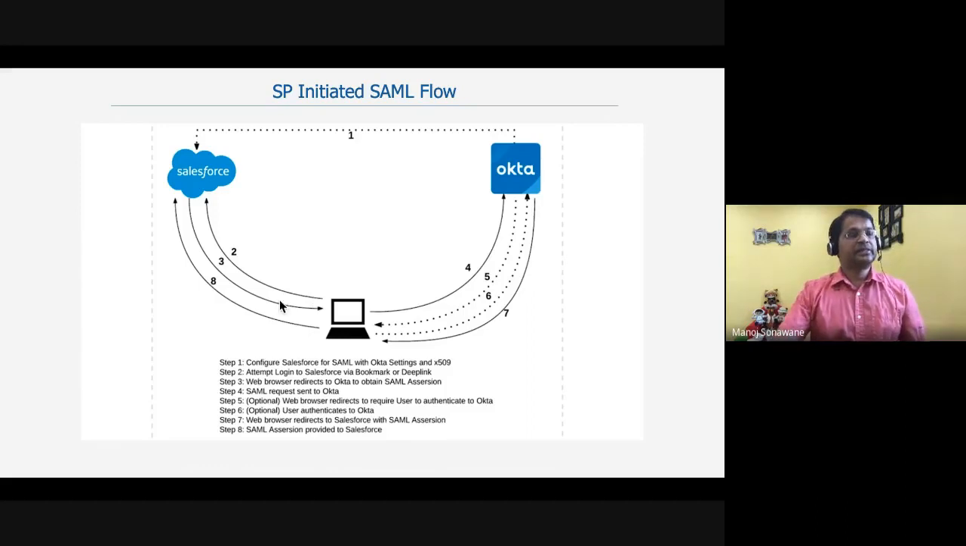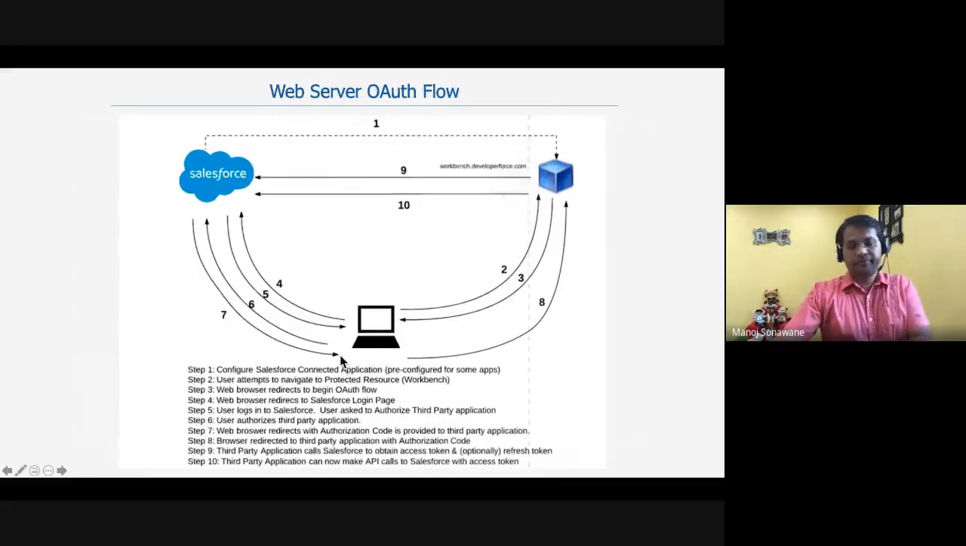So in this, you can see there are two ways: there's a request coming and there's a response going. So there's a SAML request and a SAML response. In the previous scenario, it's only a SAML response. So you're going to Axiom, generating it and sending it to Salesforce. But here it's different.